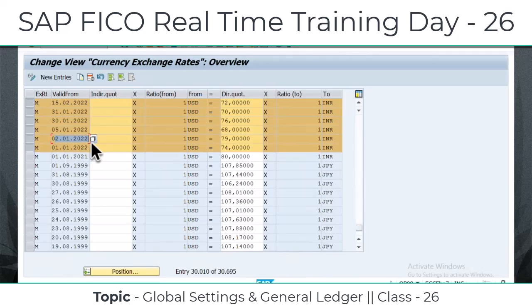Posting on 28th January, see here, the 79 rate is effective from here to here, and 68 applies from here. You have to see the valid-from date. Until you enter the next rate, the same rate will be applicable. So for 28th, the rate is 68. Okay, good.